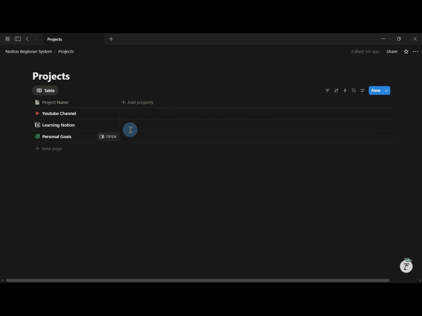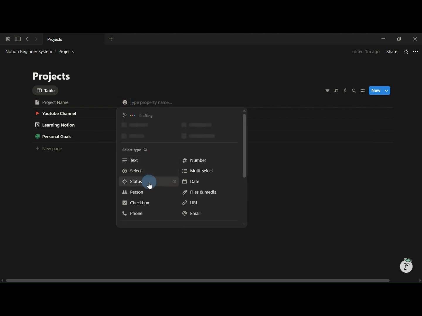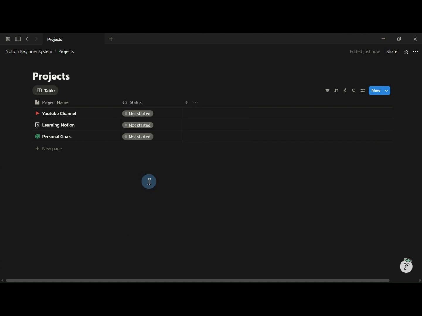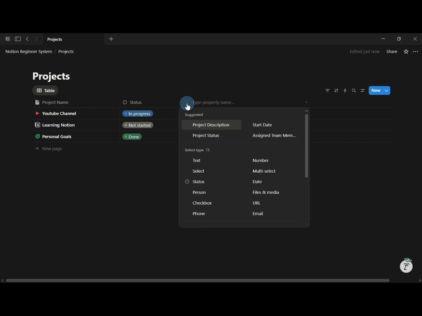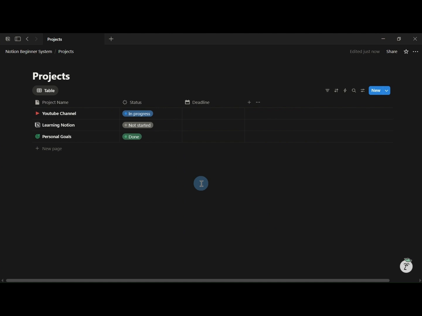Next, add a new property called Status. You can choose between Not Started, In Progress, and Done to match your progress. After that, add another property called Date and change it to Deadline. Put a deadline for each of the projects.